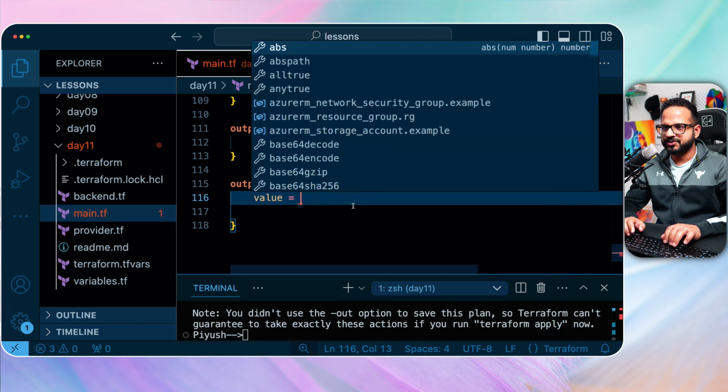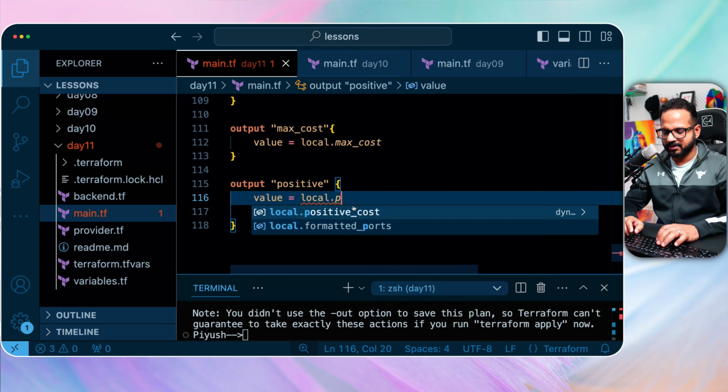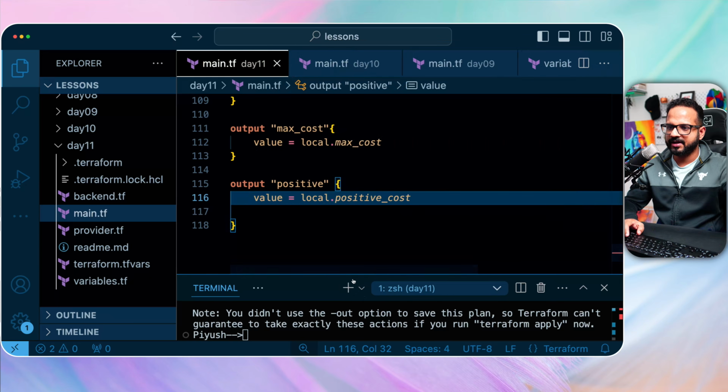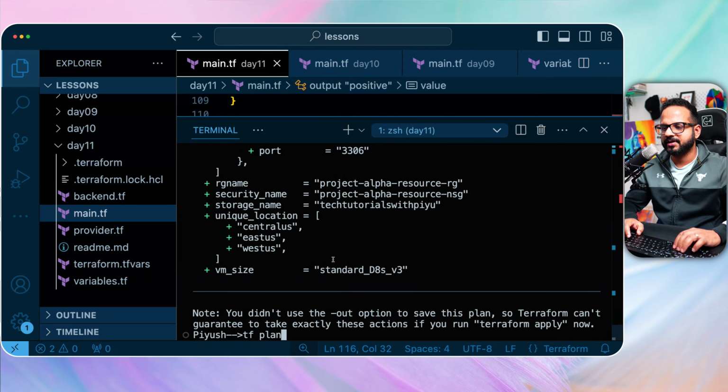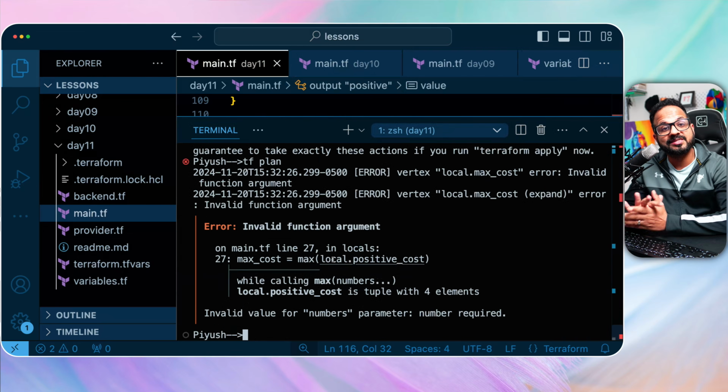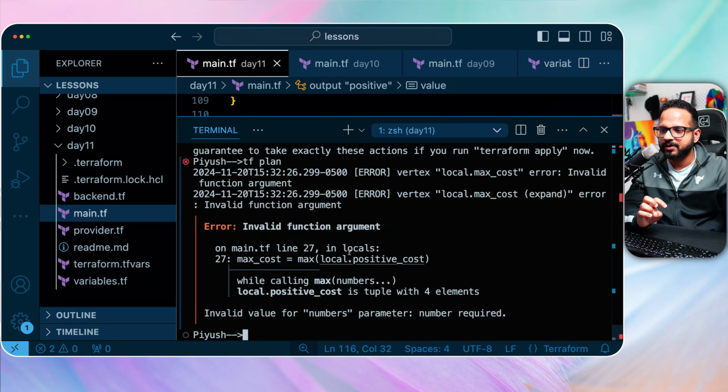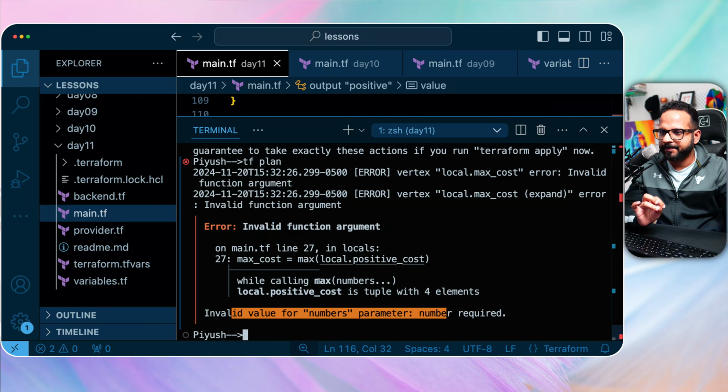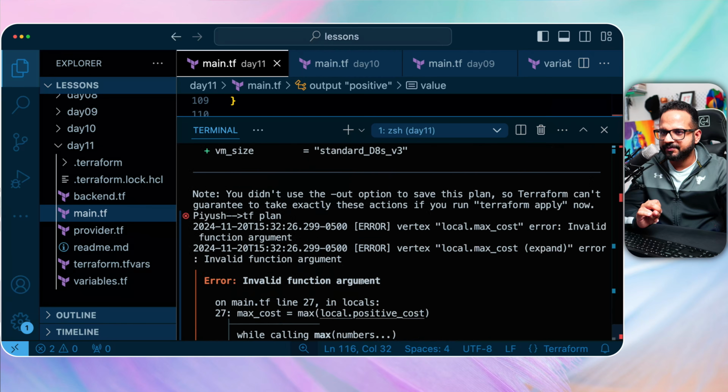So value should be local.positive_cost. Okay, and let's run terraform plan. By the way, you can use variables as well instead of local, whatever you want. Okay, it says invalid value for numbers parameter, number required, while calling max. It says local.positive_cost is a tuple with 4 elements, and we cannot use the function over here.